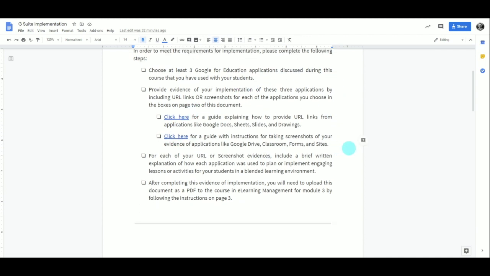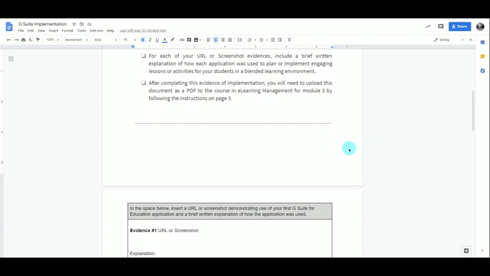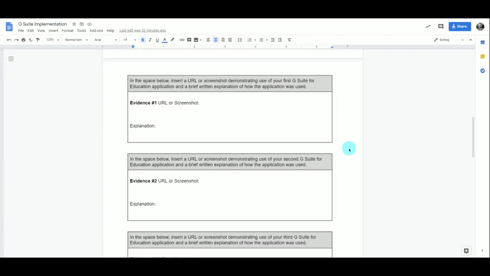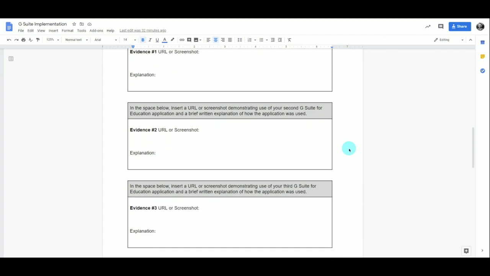You'll also need to include a brief written explanation of how each application was used to plan or implement engaging lessons or activities for your students in a blended learning environment. Again, instructions for completing this follow-up activity are included in the document.